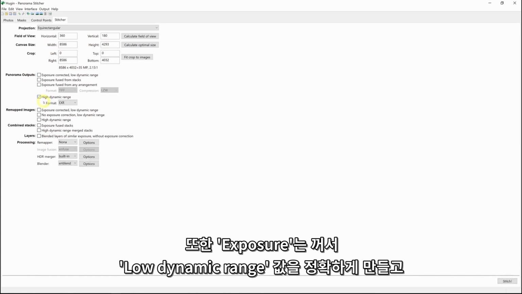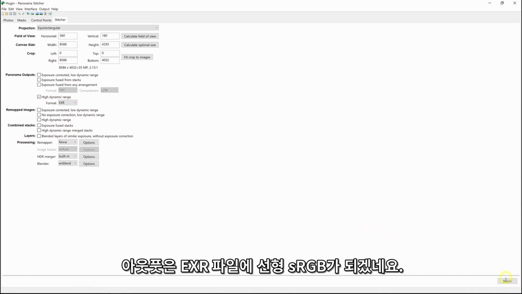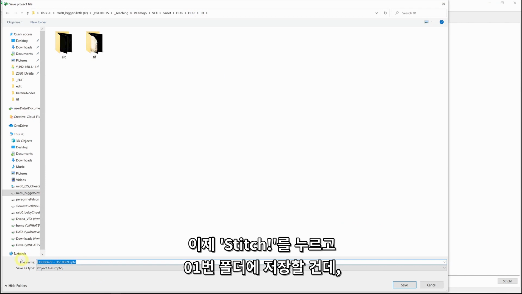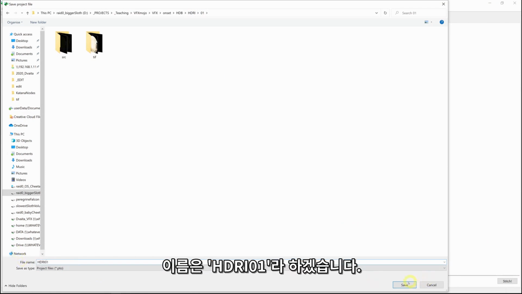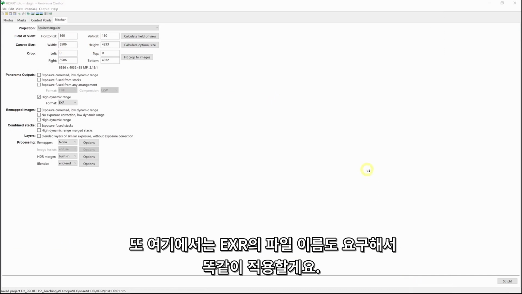We also want to switch off the exposure corrected low dynamic range and switch on high dynamic range. So it will output an EXR file in linear sRGB. Now hit Stitch and save it in the folder 01. I'm just calling it HDRI 01. It'll also ask you for the file name for the EXR, so I'm just calling it the same.